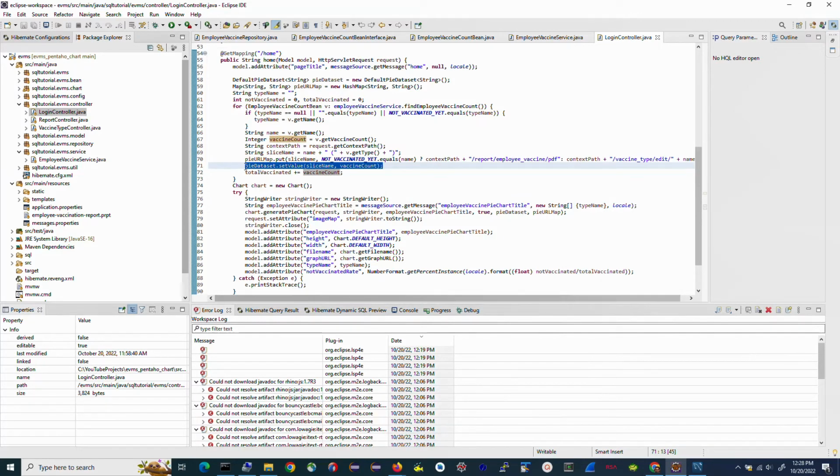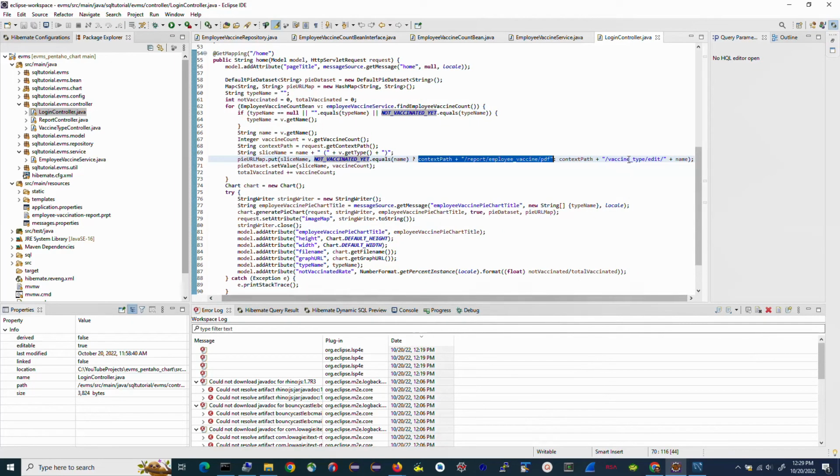And it does other things. Based on the slice name, if it's not vaccinated yet, you need to show this URL so that whenever they click on it, it goes to the report. But if it is vaccinated, and it's a valid vaccine name, then just go ahead to the vaccine type edit page. That's all this is. So that's how you set the URL map.